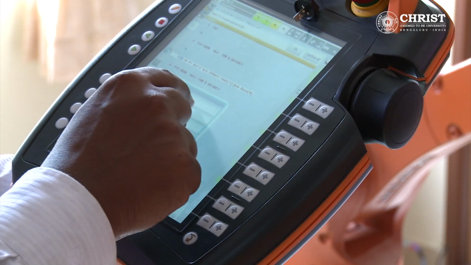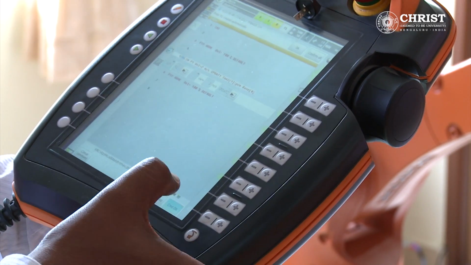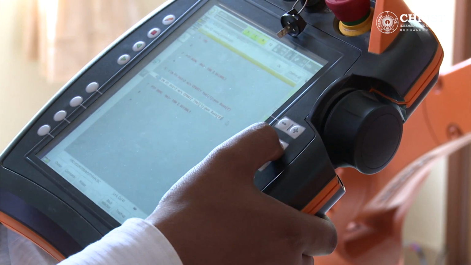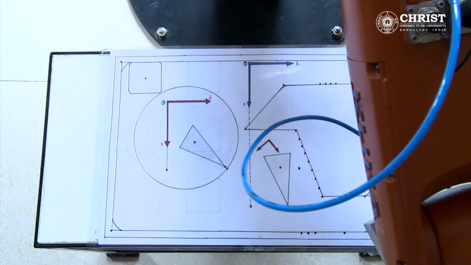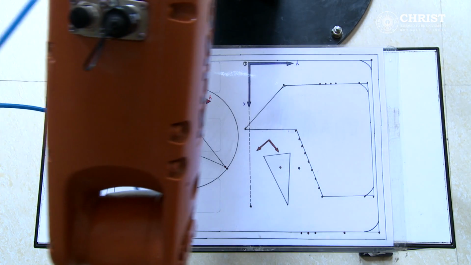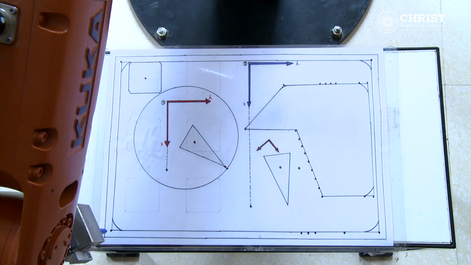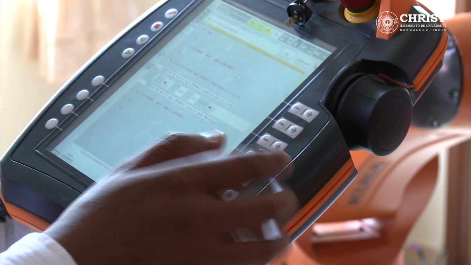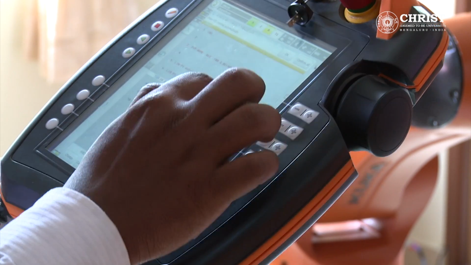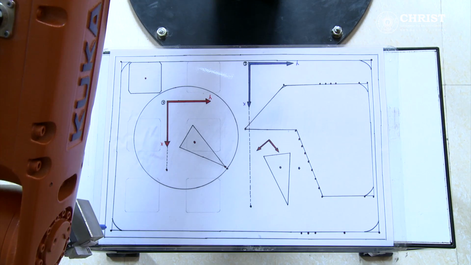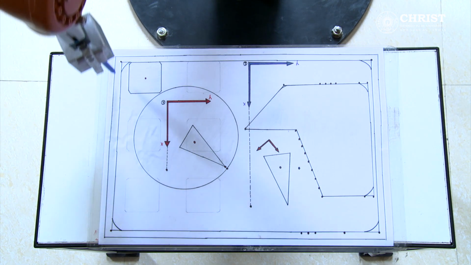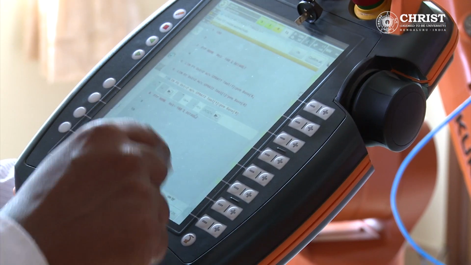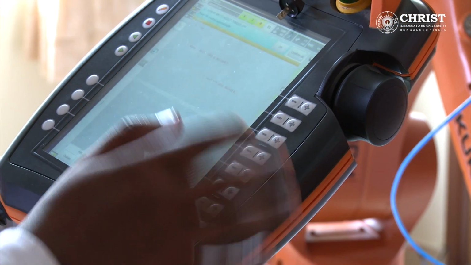Go to command, motion, linear, press command OK. Similarly, third point is defined by moving the robot to the third point. Go to command, motion, linear, press command OK. We will do the same procedure for fourth point. Go to command, motion, linear, press command OK.